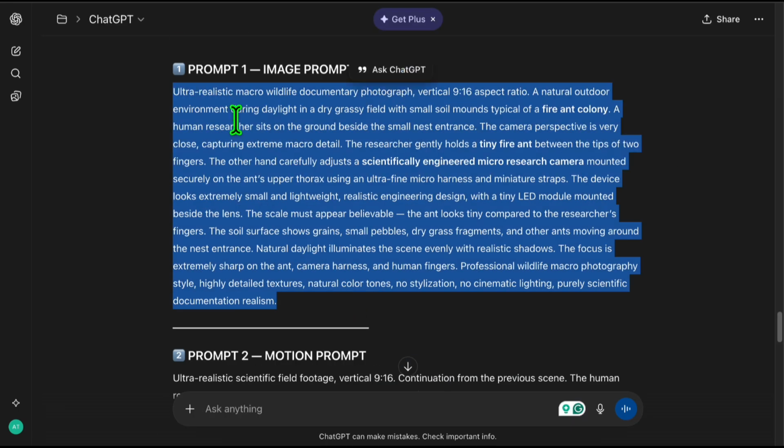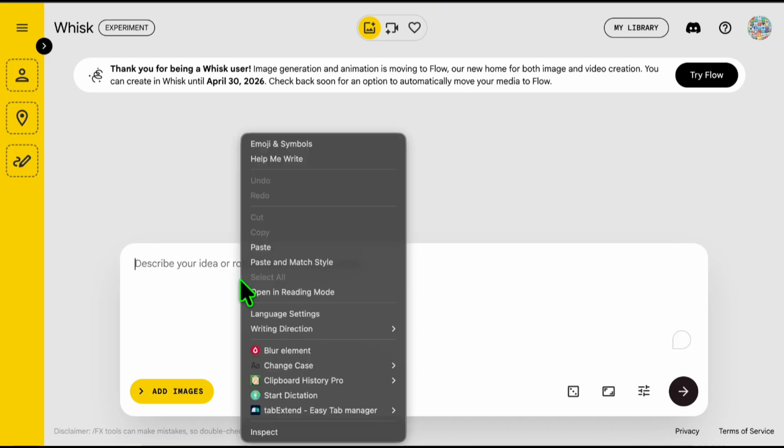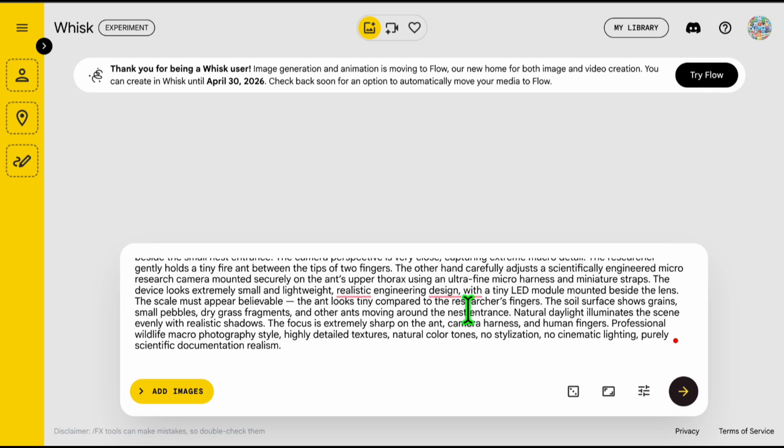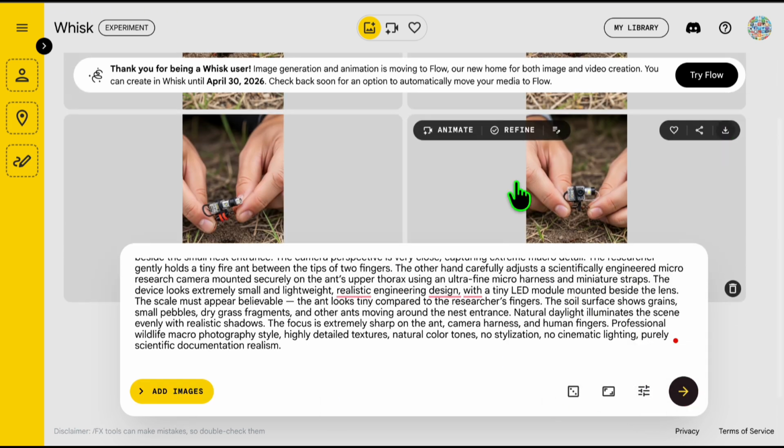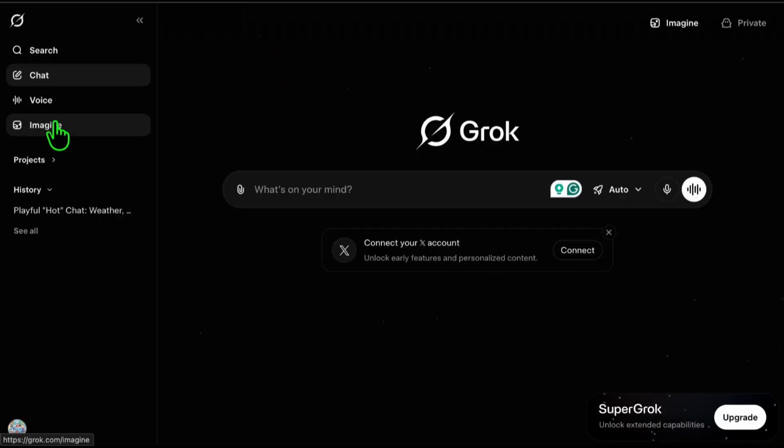First, you have to copy the image prompt from here and use Google Whisk to create a high-quality image for free. Once the image has been generated, choose the one which looks more real to you, then download the image and again come to Grok.